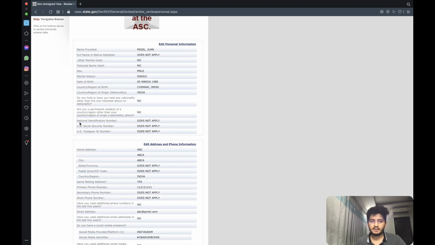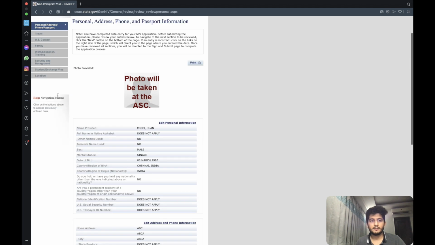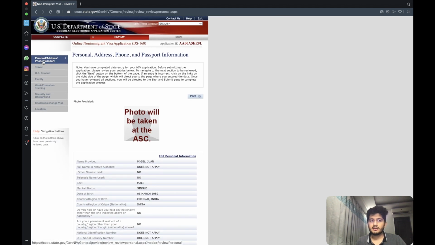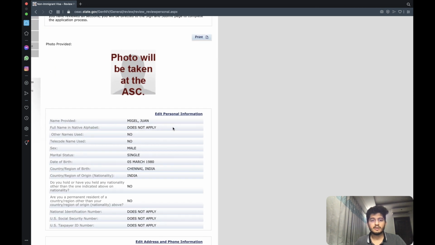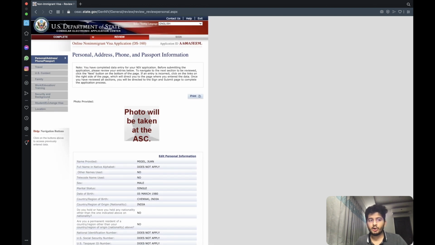So as simple as that. These will now be showing first your personal, address, phone, passport, then travel, then US contact, then family, work, education. Basically, all the sections which we have filled, they will be showing us each one by one. Carefully review them. And if you want to make an edit or some changes, click on edit personal information, go to it and change the information. As soon as you do all of this and review all of these, you will be asked to sign and you will be submitting the DS-160 form. You can print it out and you have to take it when your visa interview comes. So this is basically how you fill your DS-160 form.